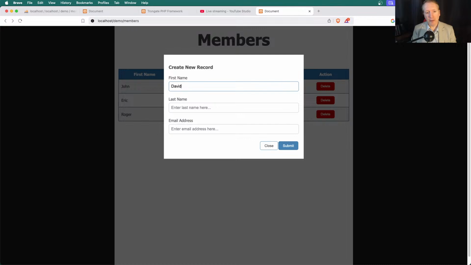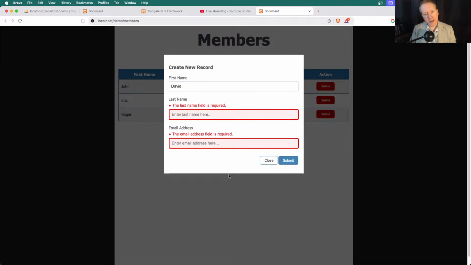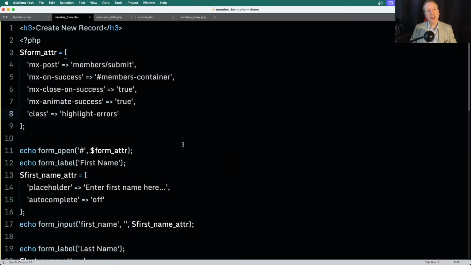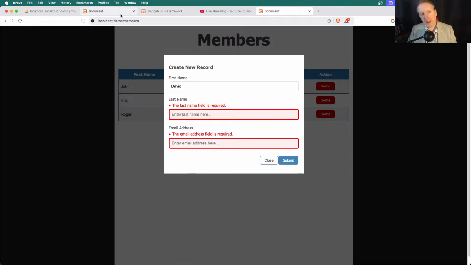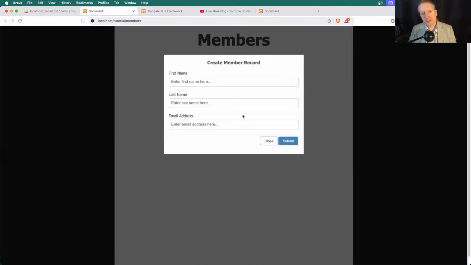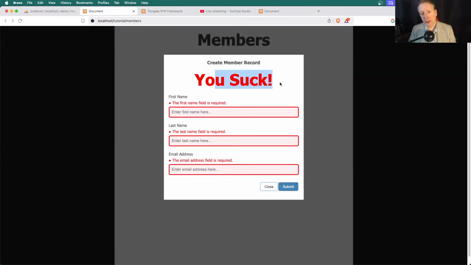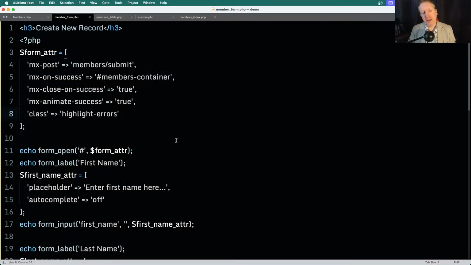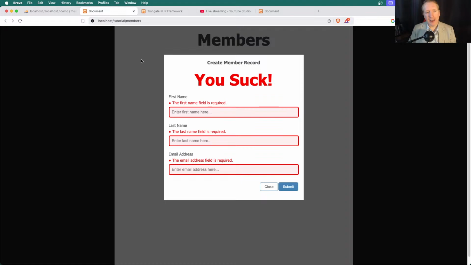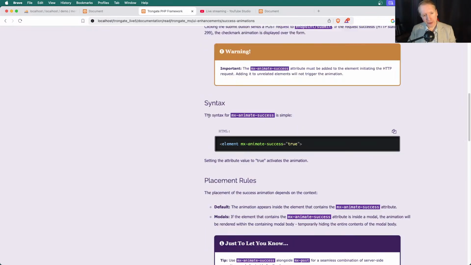So if I get one of the fields in, just look at that. Isn't that fantastic? And look at all of the stuff that you never had to do. Now, in my earlier example, I had it saying you suck. That was just me messing around, okay? The way that I did that, I'm not going to do it here, but I'll just show you the documentation.